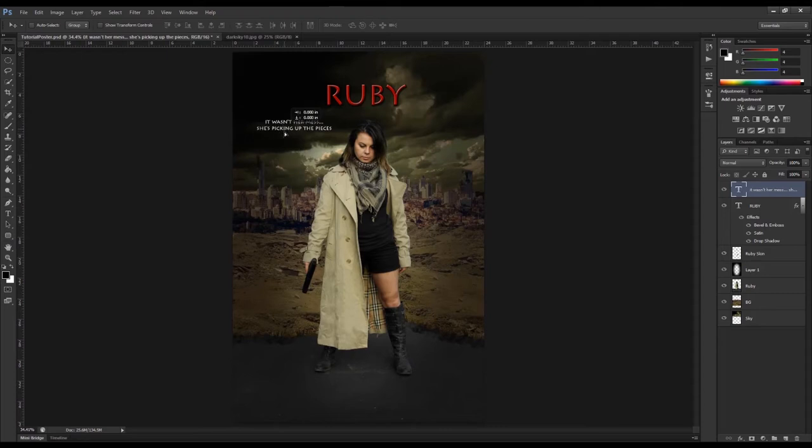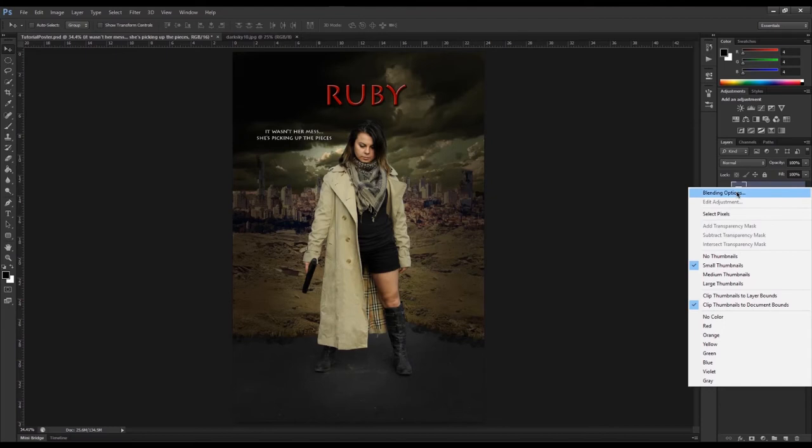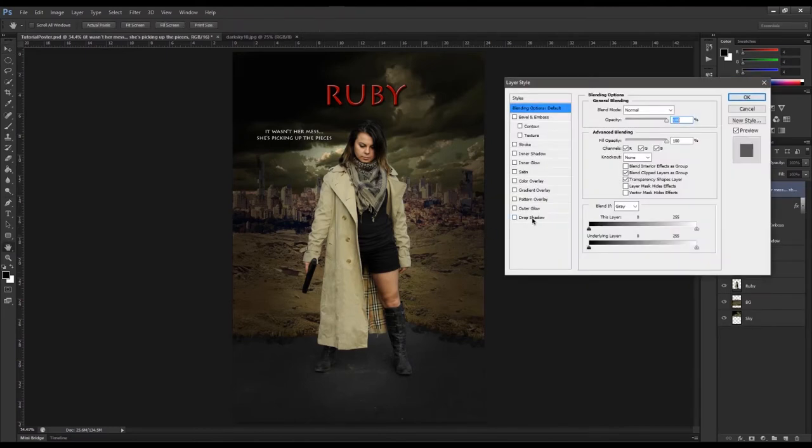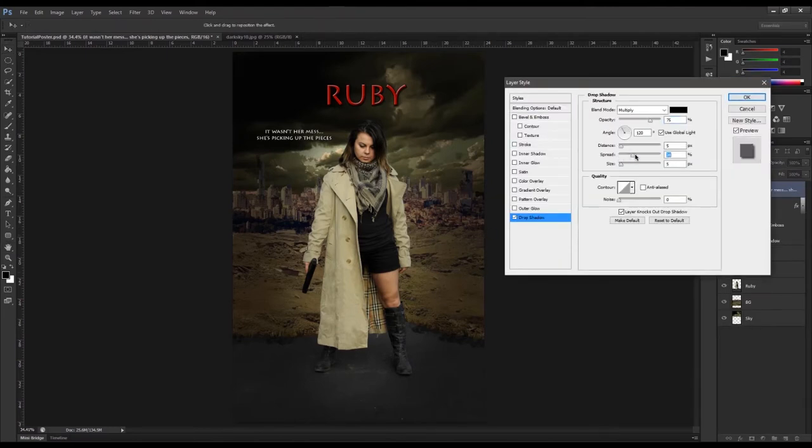Maybe right there, like that. Now I'm also going to go into my blending options for this, drop shadow, and I'm going to make sure that there's a big one behind there. What I'm trying to do, you can see, is just darken it up a little bit so you can actually read what the text says.